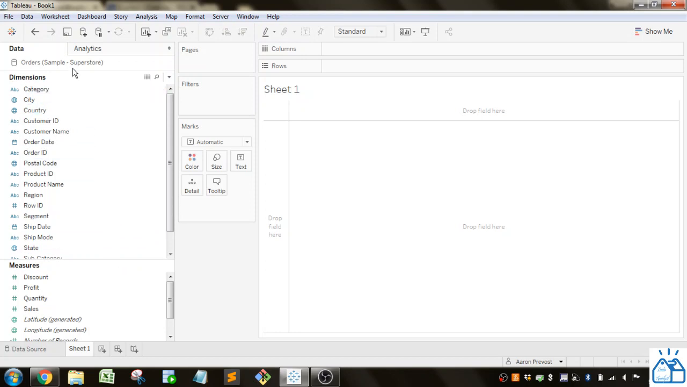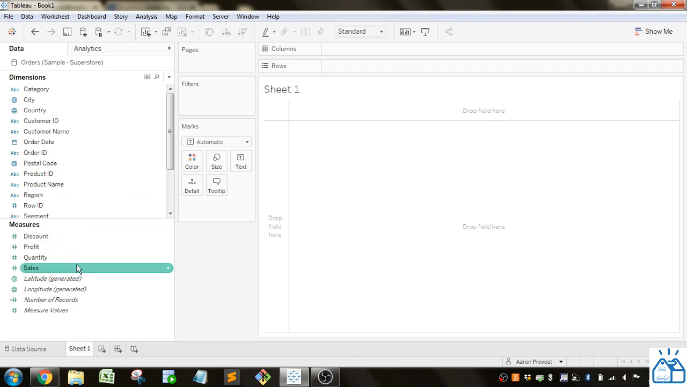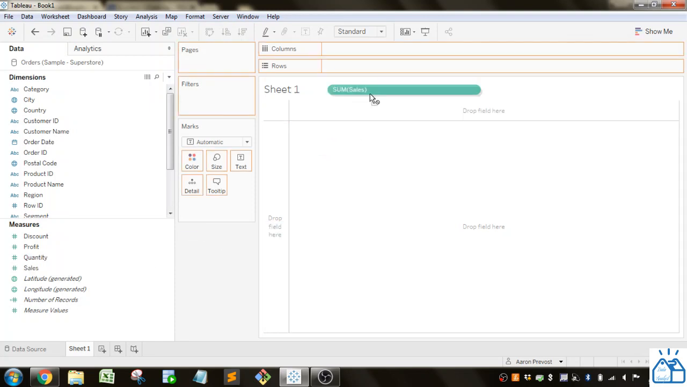So here I've connected to the sample superstore data source that's included with Tableau. I've got the measures and the dimensions here. As I said, it's looking at the relationship between two different numeric measures, so I'm going to be looking at just the measures here.